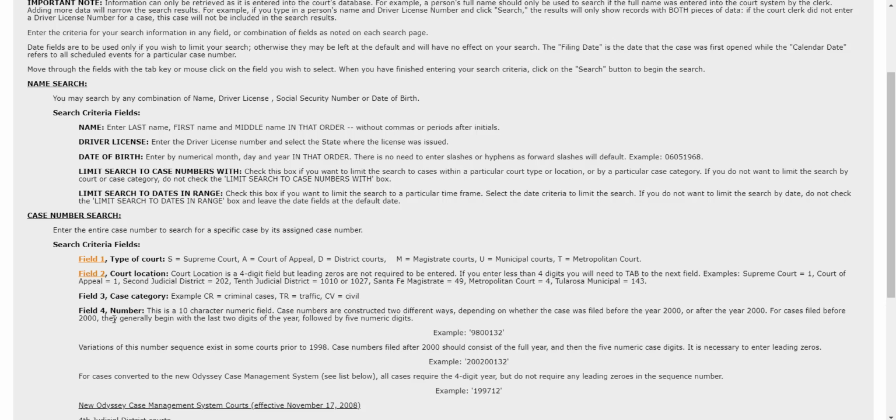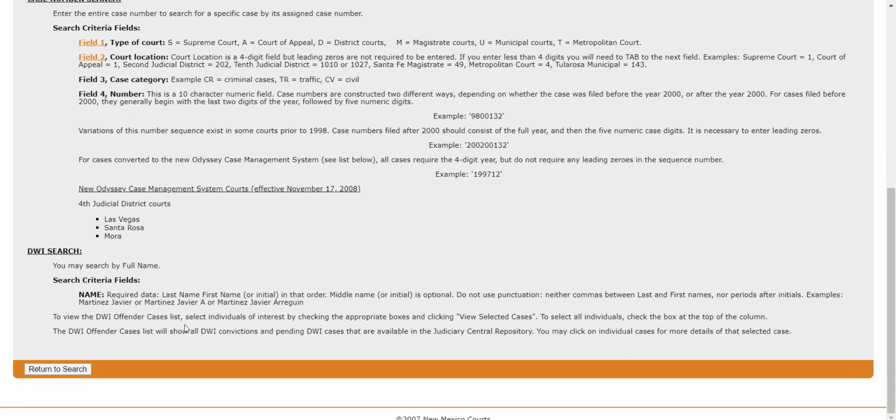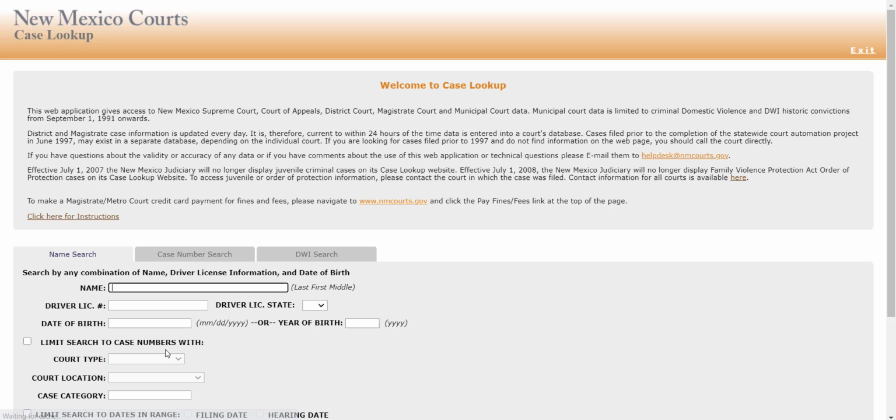And then field 4, you enter the case number. So I'm going to show you how to do that on the page. This is a little confusing here, but in field 4, you're going to enter the case number, which is the year and then the case number. Okay, so like I said, this is information in case you need to refer back to it.